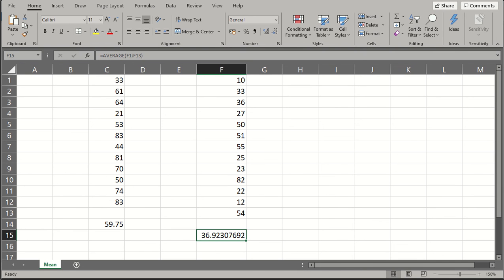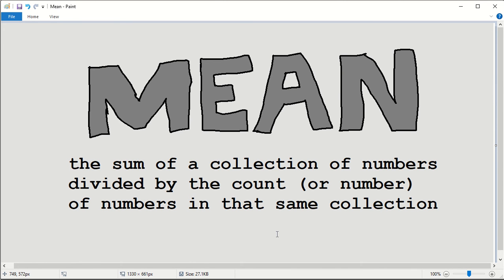And remember, when we mention mean, we essentially refer to it as the sum of a collection of numbers divided by the count, or the number of numbers in that same collection. And this is what we refer to as the arithmetic mean.